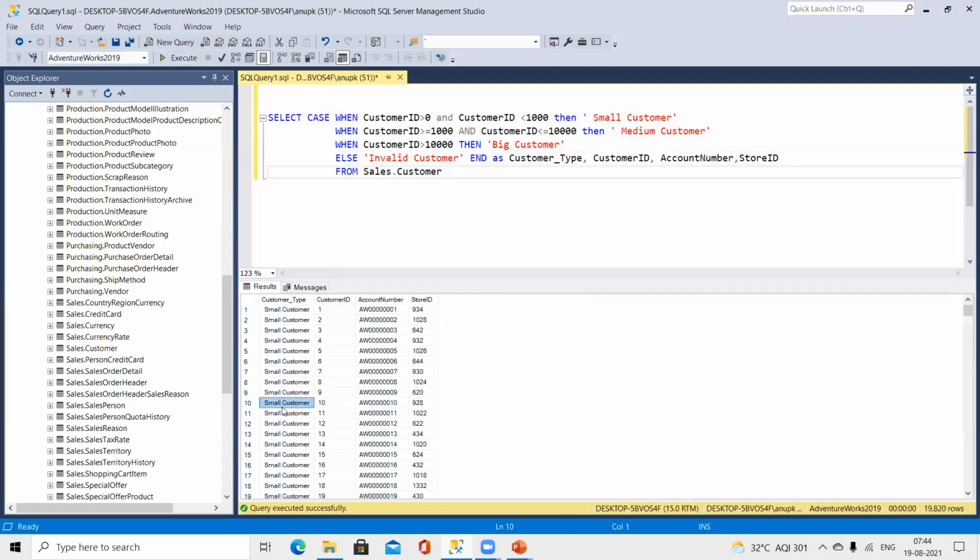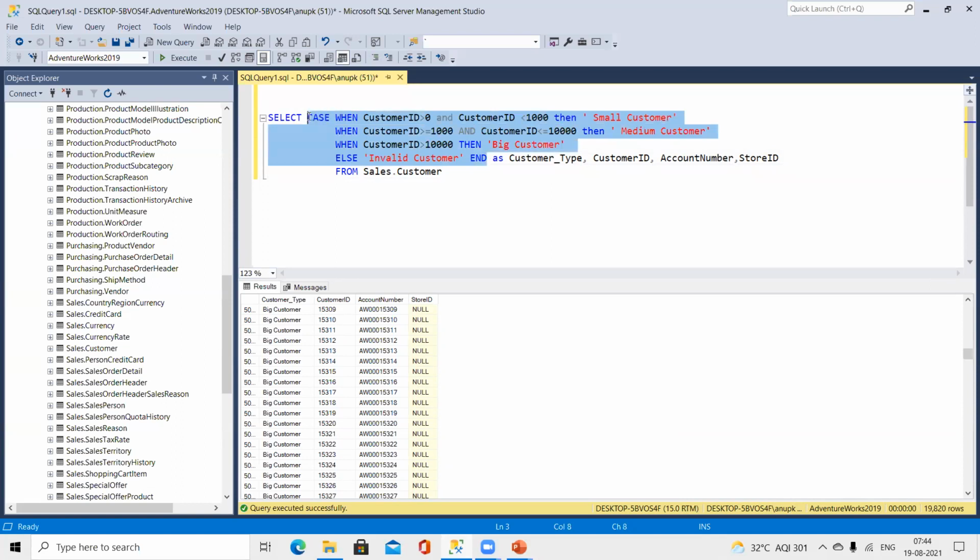You can see that I'm getting different types of values based on the customer ID. All these customers are small customers, and if anything is greater than 10,000, it is a big customer. We don't have anything between 1,000 and 10,000, and that's why we are not getting any record like medium customer. But again, I can check that as well. How to check that? Let me show you this case statement inside the where clause.